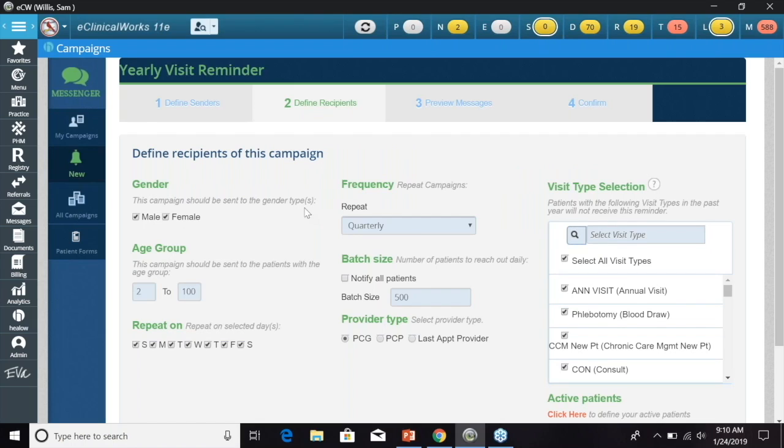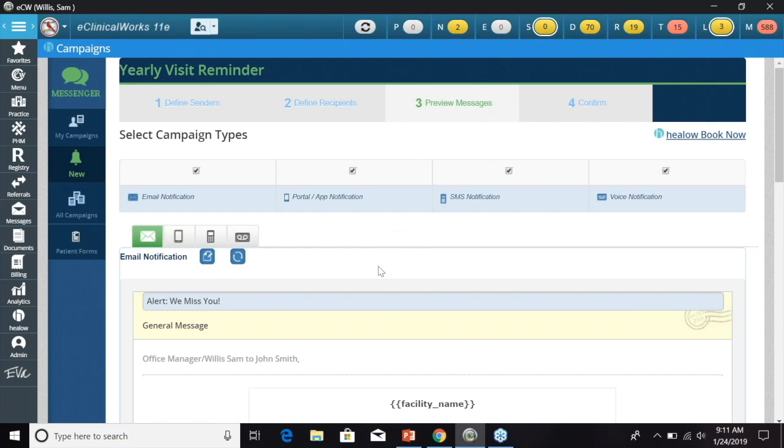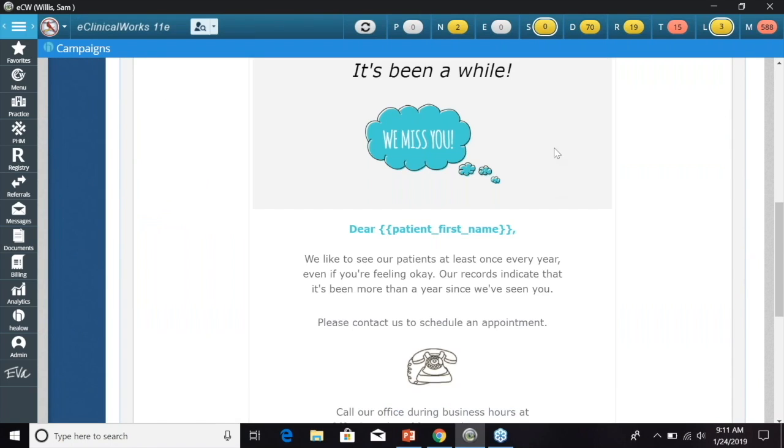Then you can click the next tab. You can pick which gender if you want both, what age group you want. There's tons of different options in here, and you can go through and set up when you want it to be sent. And then you can preview the message here. Hey, it's been a while.